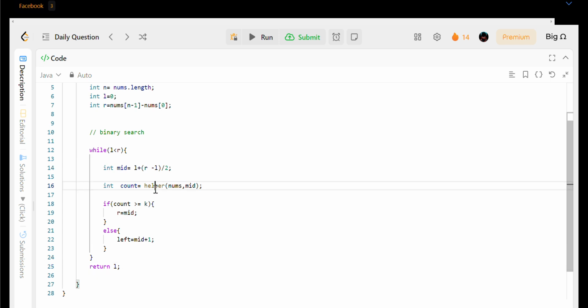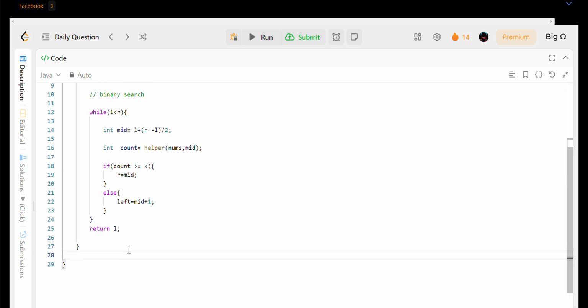We have to complete the helper function now. So I'm going to initiate this helper function. I'll try to keep my function as private, and it is going to return an integer as output, that is count, and the function name is helper. This takes input of array, that is nums, and integer mid, that will be the number of pairs or distance.